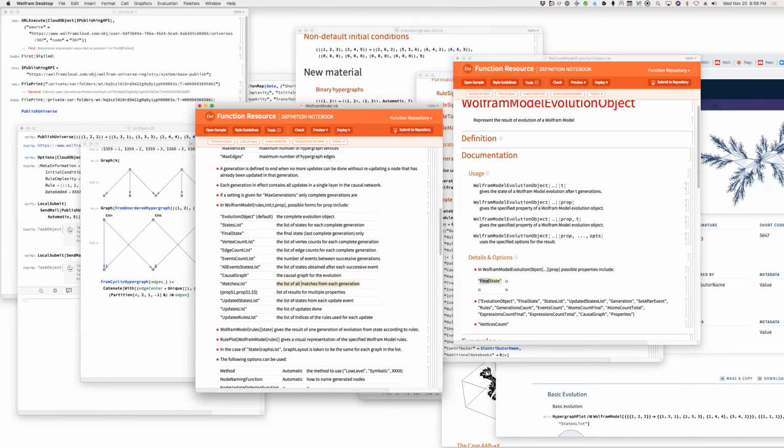The list of all matches from each. Should probably say at each generation. Okay. List of indices of the rules used for each update. We want that, don't we? I think so. Which rule got used, right? So that comes above this. So that's all events states list.